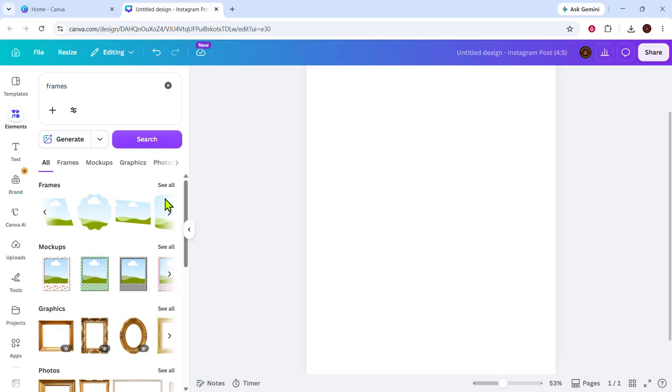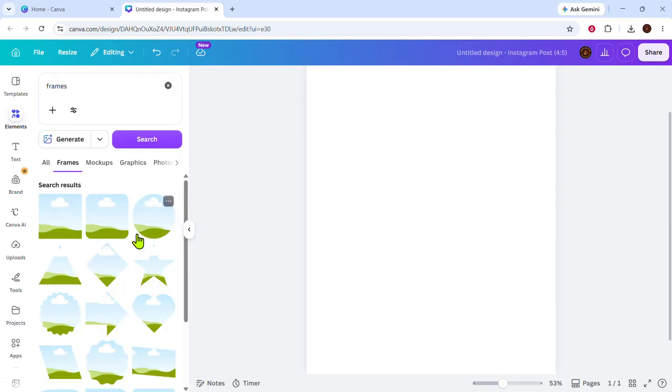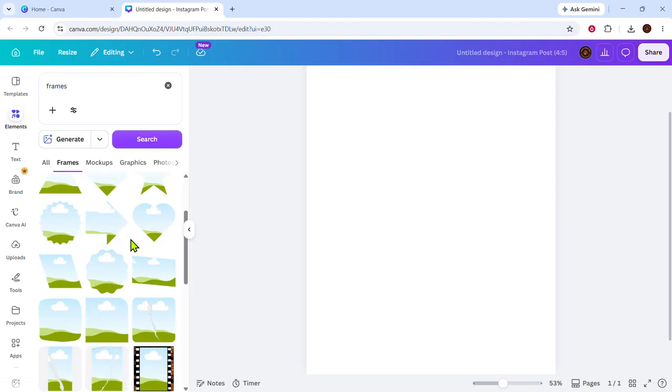Next, upload the photo you want to use. If your image isn't already in the project, bring it into the editor from your device. Make sure you choose a photo that works well with the frame shape, since some parts of the image may be cropped depending on the frame style and dimensions.